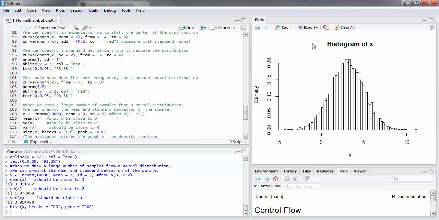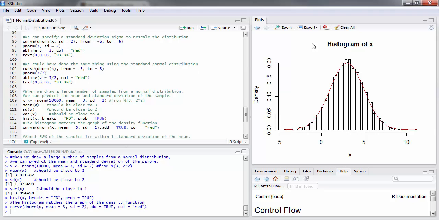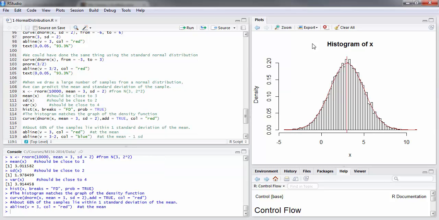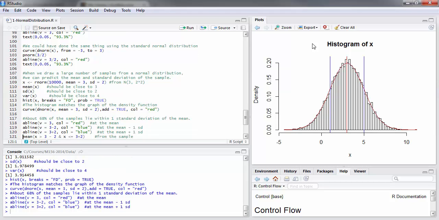If I plot a histogram of those 10,000 samples, I get something that is very close to the graph of the normal density function with a mean of 3 and a standard deviation of 2, but I don't get a perfect matchup. Nonetheless, about 68% of my samples are within one standard deviation of the mean, and I can check that by drawing vertical blue lines at one standard deviation above and one standard deviation below the mean.